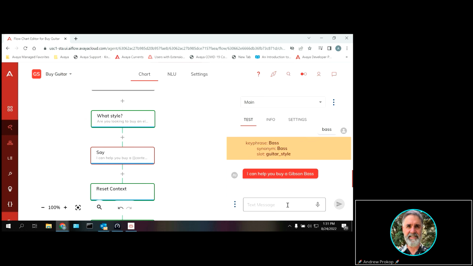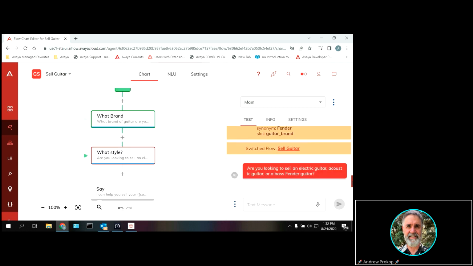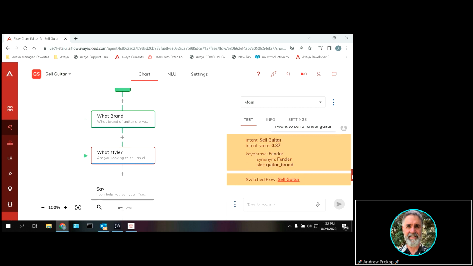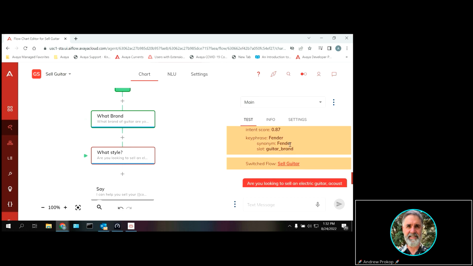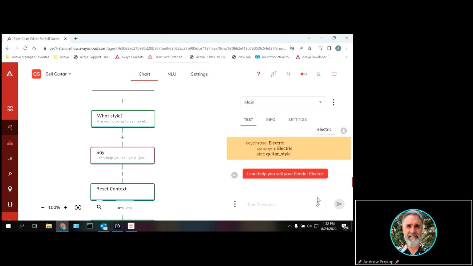Now what's happening is we reset the context, we've gone back to the beginning. So now I can say something like, I want to sell. Now let's be a little more specific here. A Fender. And it's going to say, okay, I know that this is the sell guitar intent. I already know what the brand is, but I don't know the style. So I'm going to say electric, and then it's going to say, I can help you sell your Fender electric.